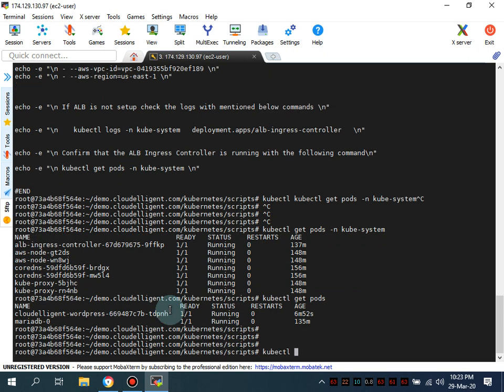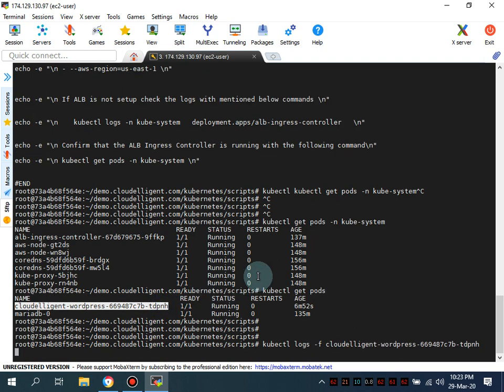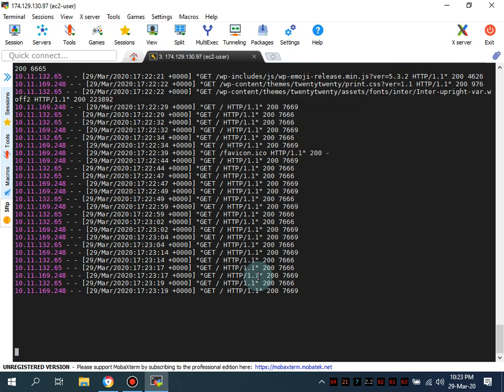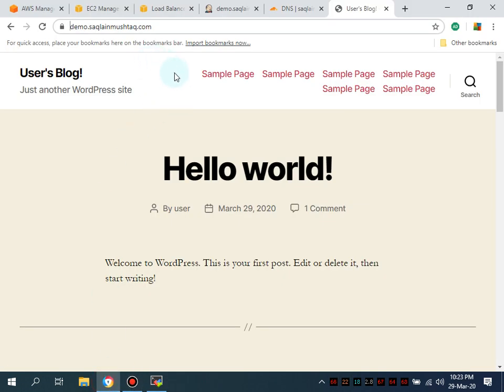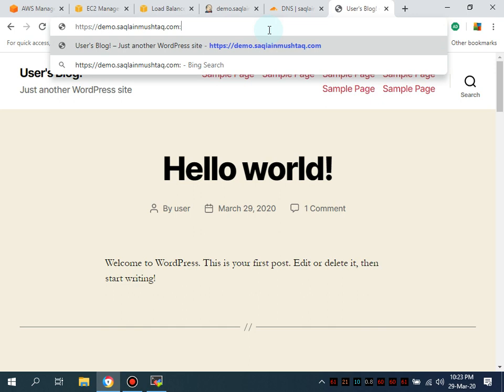kubectl logs -f, and if I show you the logs of this particular container, you will be able to see the requests are coming. Okay, and now I'm not going to do traditional migration to dump a database and import that and navigate my WP content, transfer my content to my pod. What I'm gonna do, I'm gonna use a WordPress plugin.